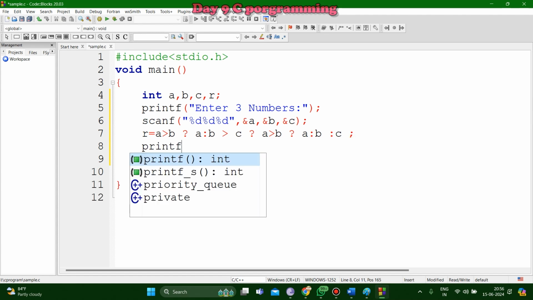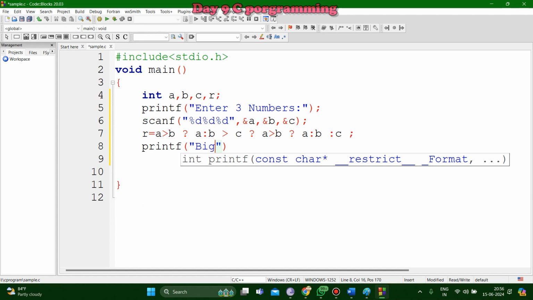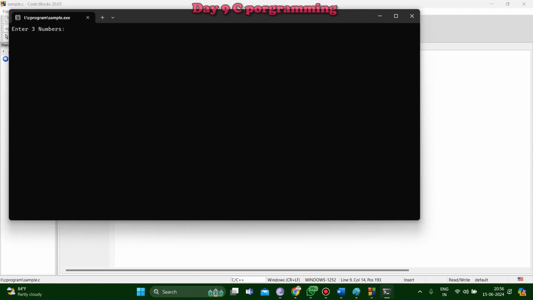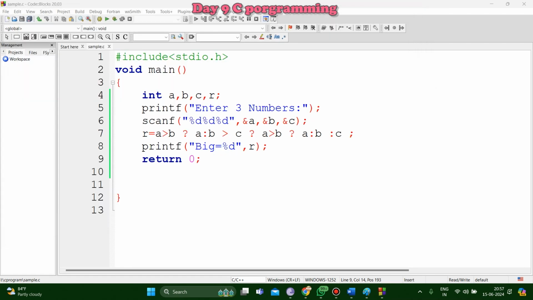Now printf big is equals to percentage d, comma r. The result is in r. So print r. Now return 0 at last. Now run the program. I am entering three values, 50, 60, 70. The big is 70. In this way, this will work.